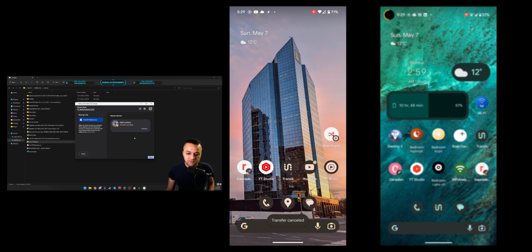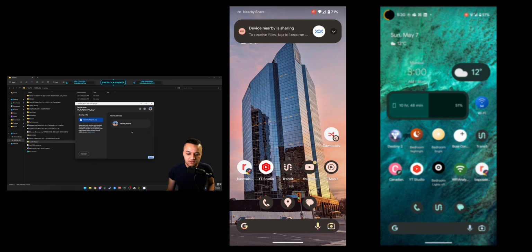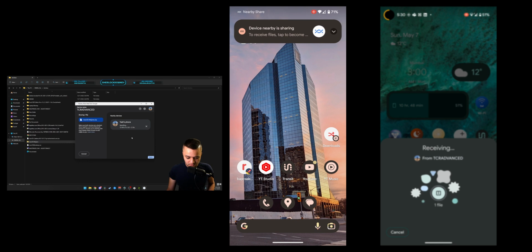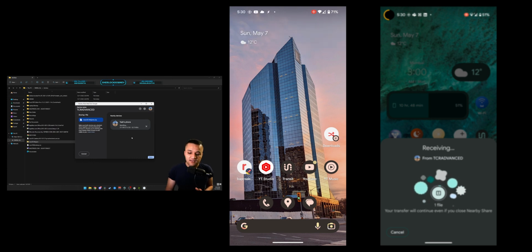I'm gonna do the same for my other phone. Let's see. You can see there now my Pixel 4a is also receiving, but it really depends on your phone's Wi-Fi capabilities, right? So you saw with the 7 Pro, we were doing 35 megabytes a second. With the Pixel 4a, we're doing 16, which is half.